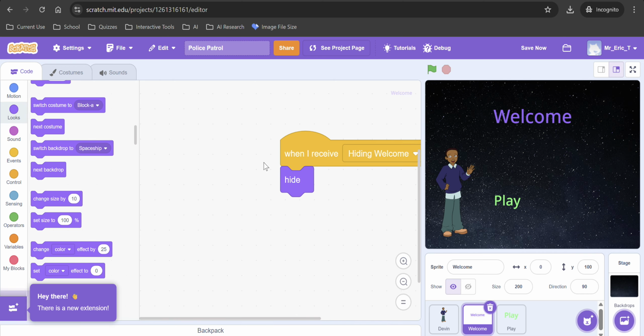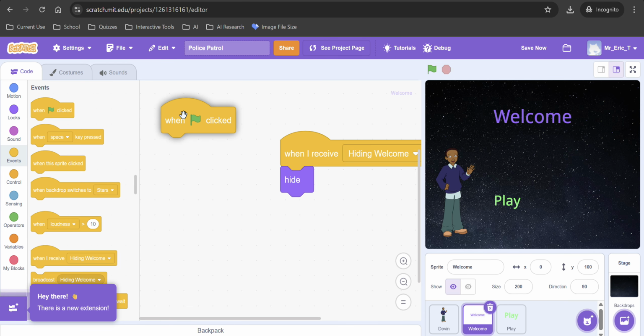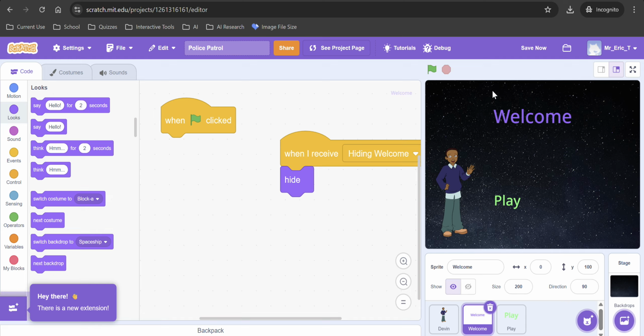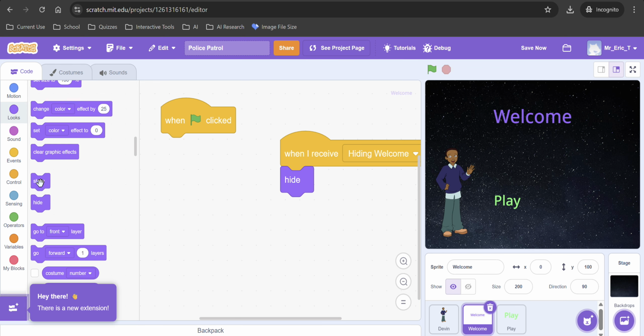I also need to do the same for the welcome. So when I press the green flag, I want to show the welcome message. So if I press play, you can see the play has disappeared, the welcome has disappeared, but when I press the green flag, it will reset it back to the original starting position. So that is how you move on to a scene and hiding and showing different information.